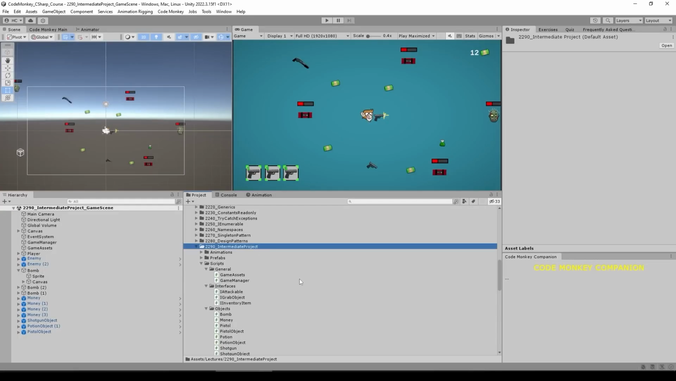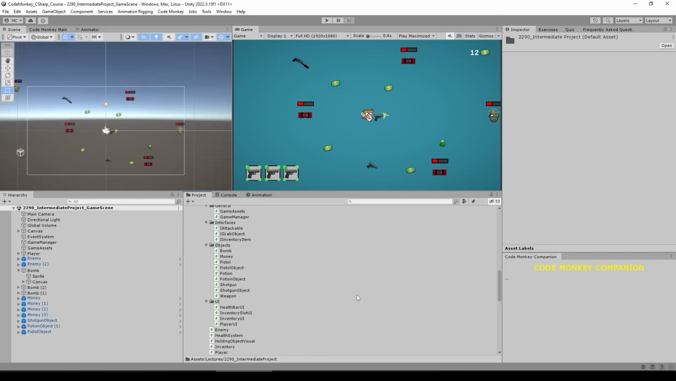Okay, so here in the project files, we can see that this demo is quite a bit larger than the beginner demo. There's quite a few more files. That's due to the fact that it is larger than the beginner project, but also due to the fact that the code is much more well organized.